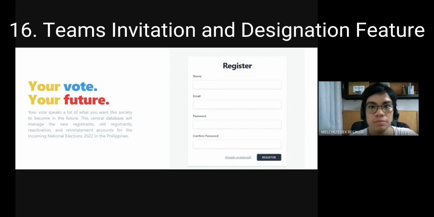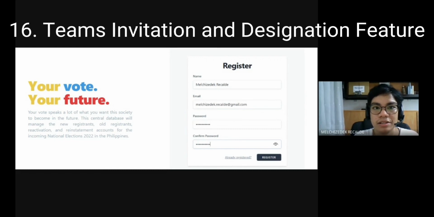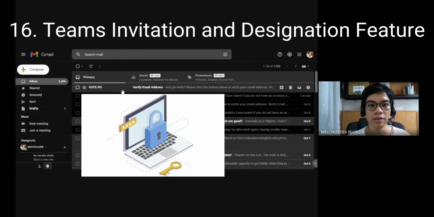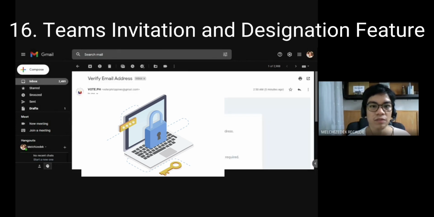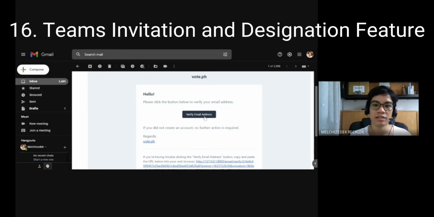Clicking the create account button in the instruction of the team invitation email coming from Juan de la Cruz's team, we need to register an account since we do not have any account yet. So let's put my name here and click register. We have now received the verify email address email coming from the vote.ph. Then there's an instruction there, and we just need to click the verify email address.